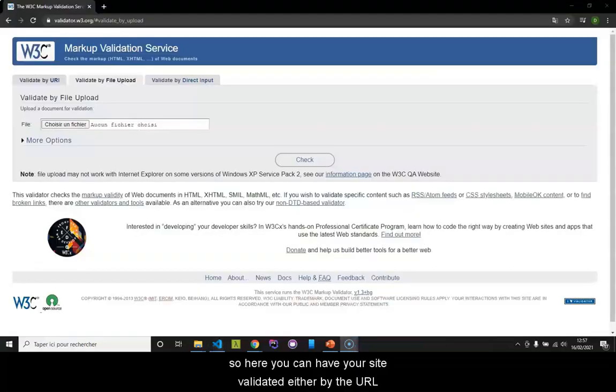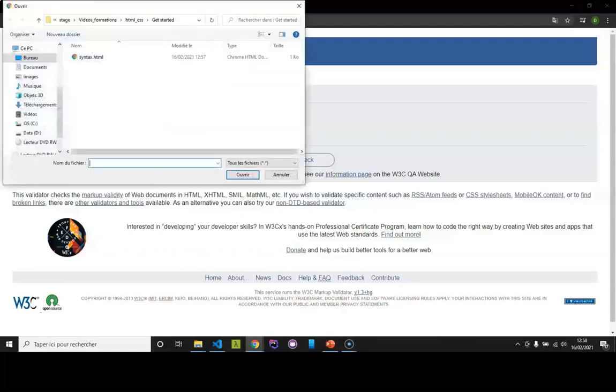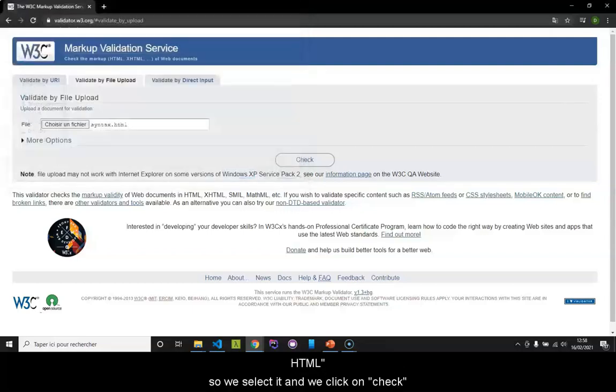Here you can have your site validated by URL. If you have already hosted your site, you only have to put in the URL to validate. You can also upload your file directly or paste your code directly. For example, we will try to upload our file. You click on choose a file and select the file we used. For me, it is syntax.html. So we select it and click on check.